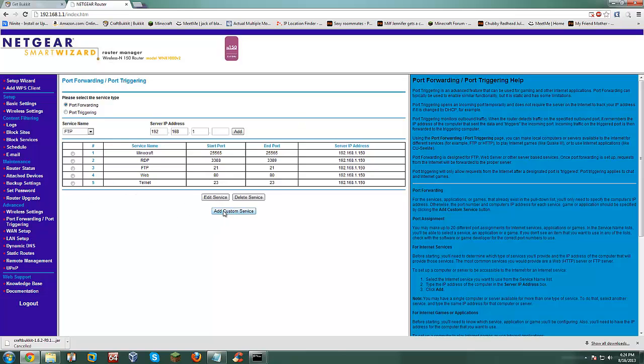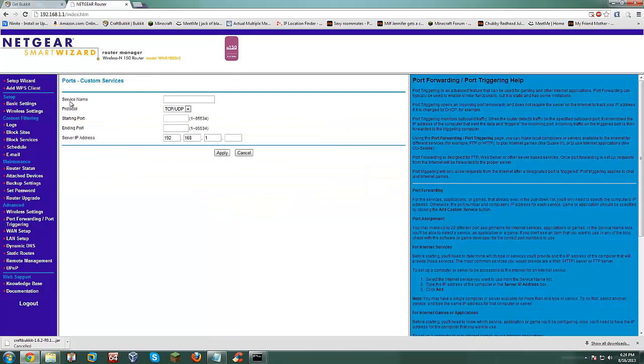But what you want to do is add a service. For the service name, it doesn't really matter. You just put Minecraft and do TCP/UDP. And then for the start port, Minecraft uses a default port of 25565, and then the ending port is going to be 25565.